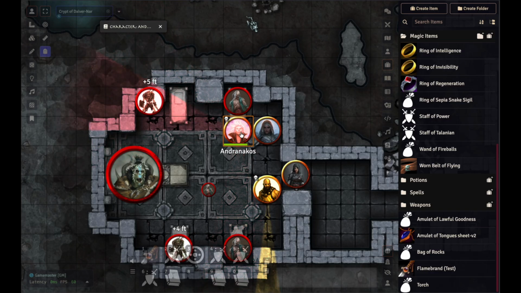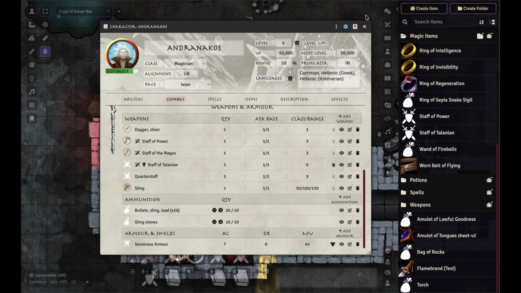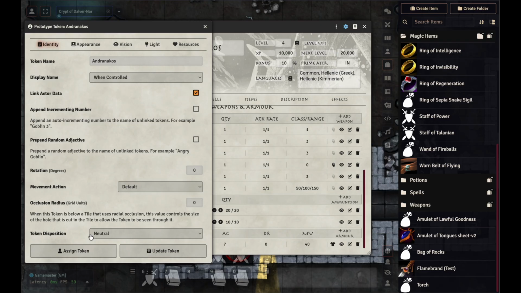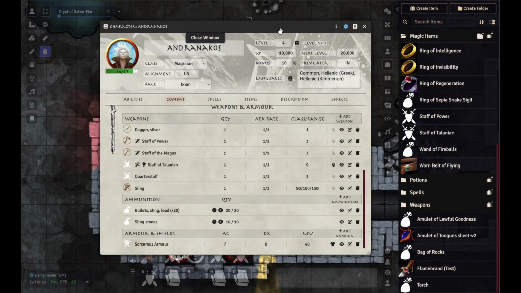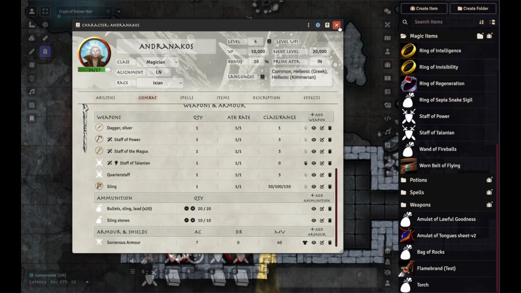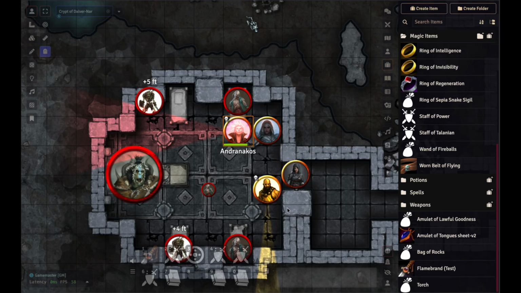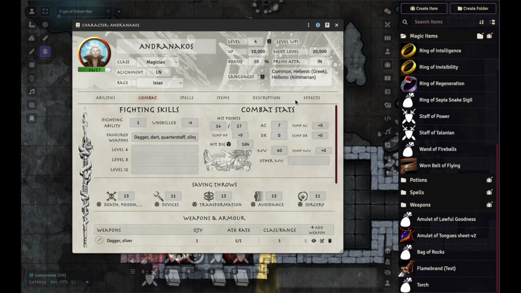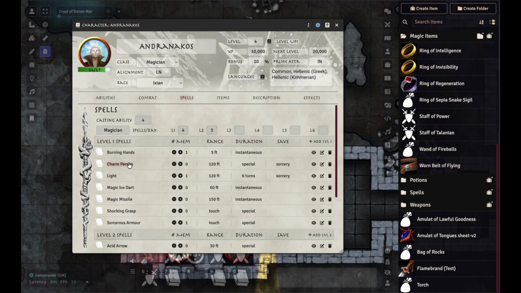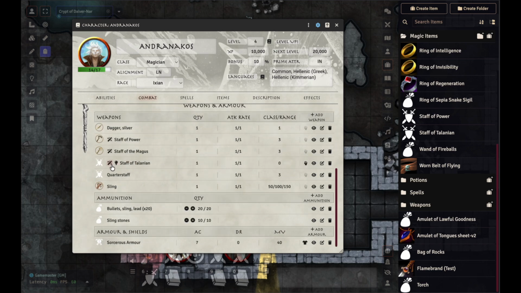Nice. And on his token, I believe I locked it, so you can see the token's not rotating, but the light source is. And the way you do that is you prototype the token, and I believe there's a lock checkbox on here somewhere. I actually forget. It's been a while since I've looked at that. I don't want to waste too much time. That's just a built-in Foundry feature. It's nothing special that I wrote for Hyperborea. In any case, that's how that works. Very nice. And then I can just go back to combat and re-hit the light source to toggle it back off again.